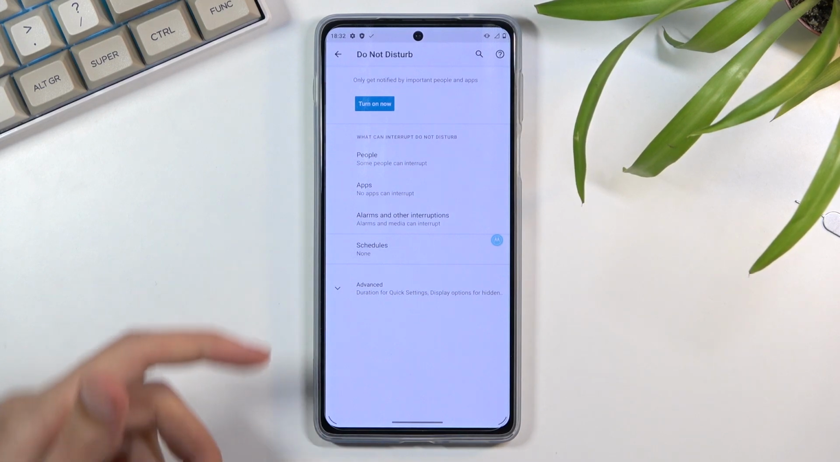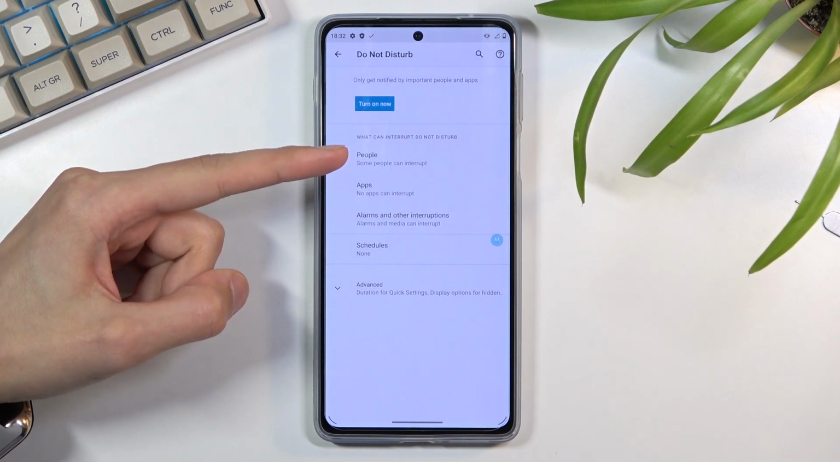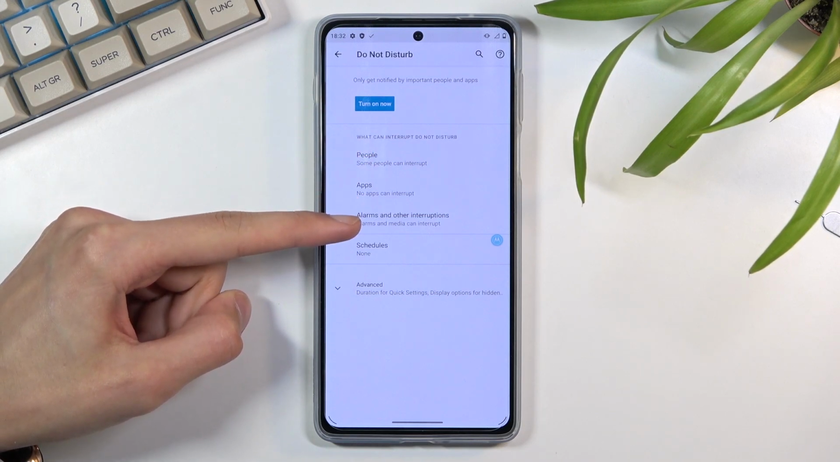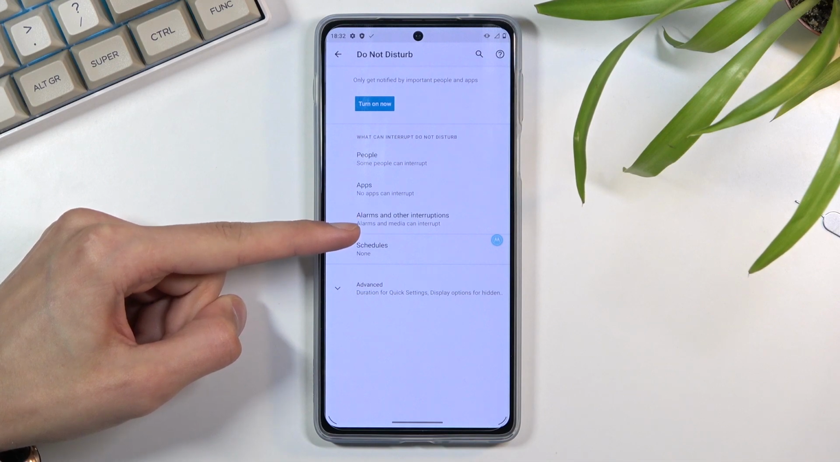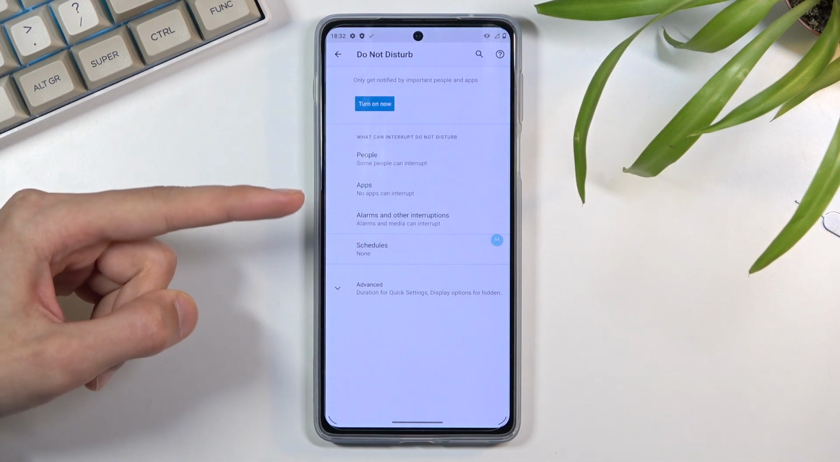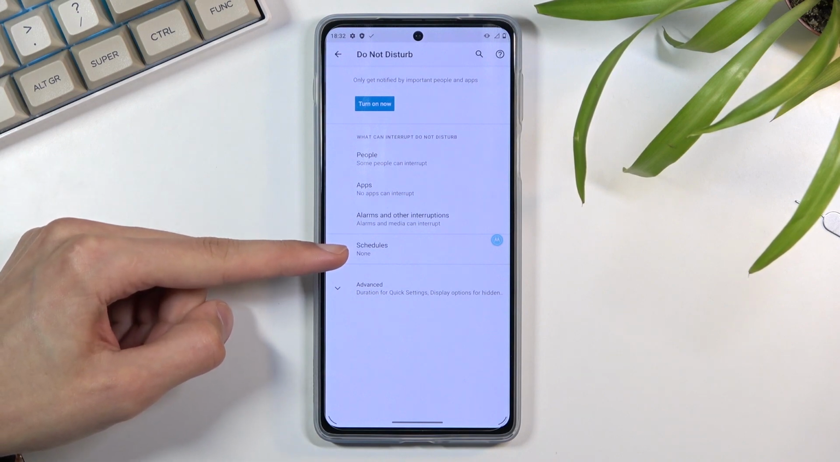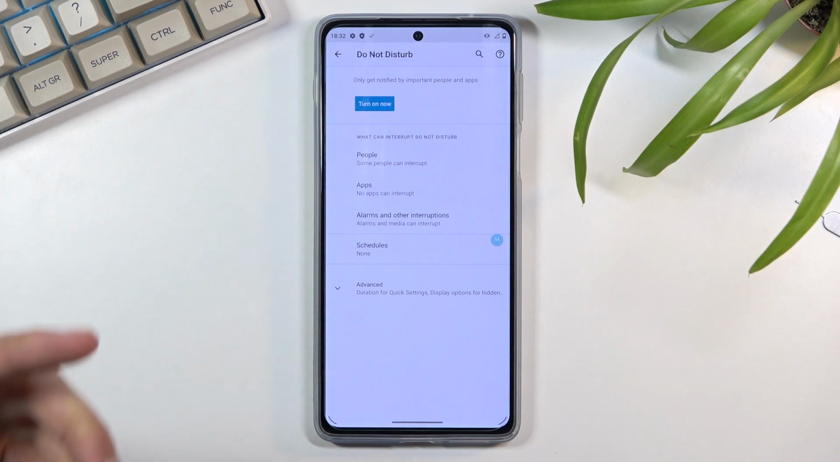In here, you'll be able to customize what kind of people can message you or call you, what kind of apps will be able to interrupt you, and also some general settings for alarms and general interruptions from sounds, vibrations, and so on. And below that we have a schedule, which simply allows you to set up a schedule once and then have it turn Do Not Disturb mode on and off automatically.